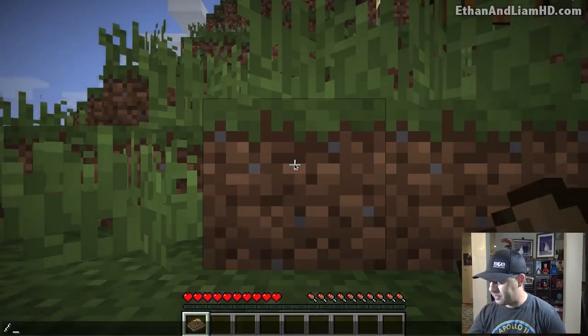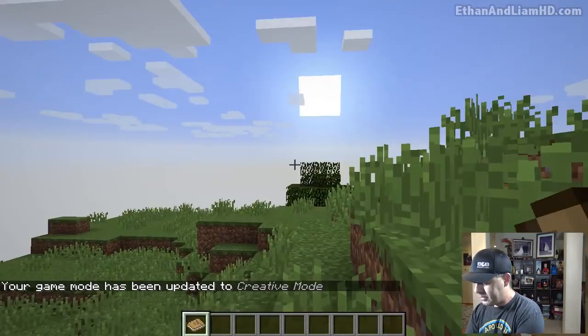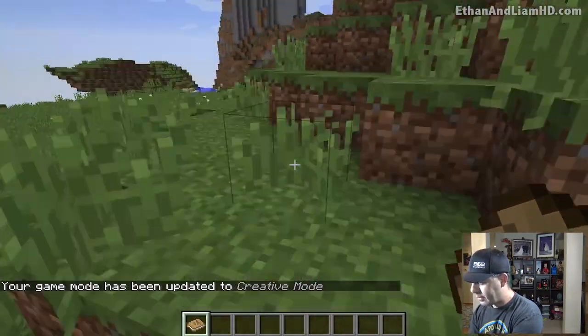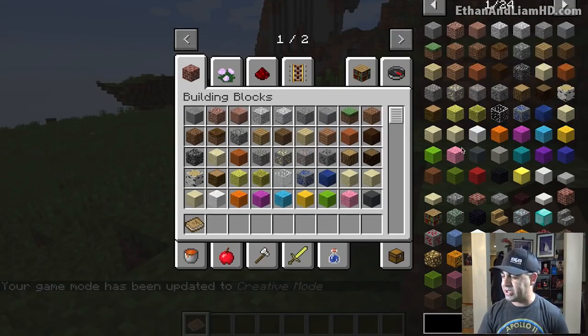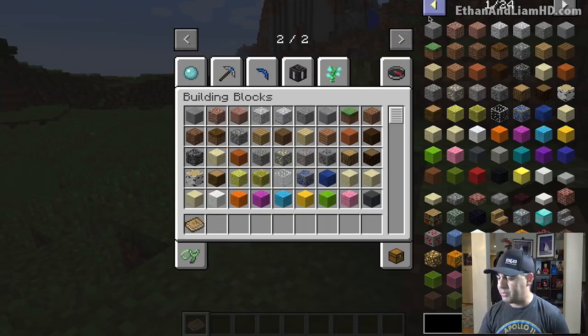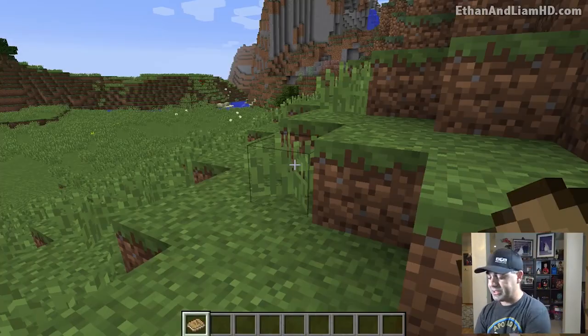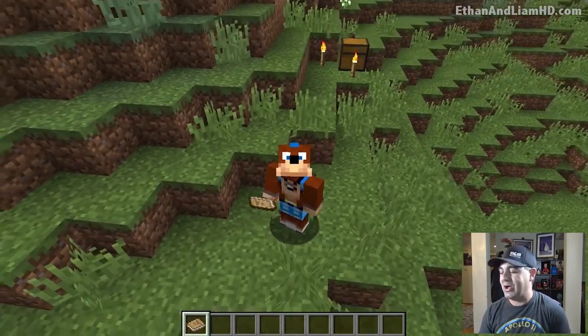Go to game mode 1 and hit E. There it is. There you go, dudes. Check it out. There's just enough items on the right hand side. There is Tinker's Construct running beautifully. And that's basically the gist of it, guys. That's how you install mods on a Mac.